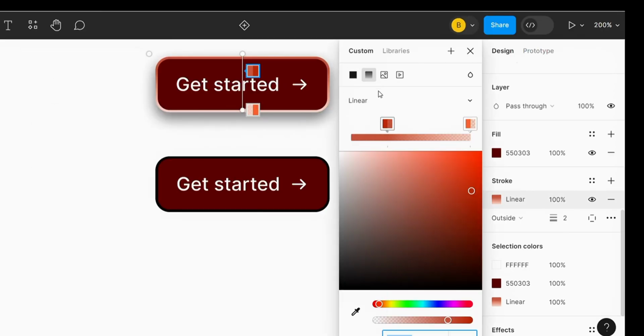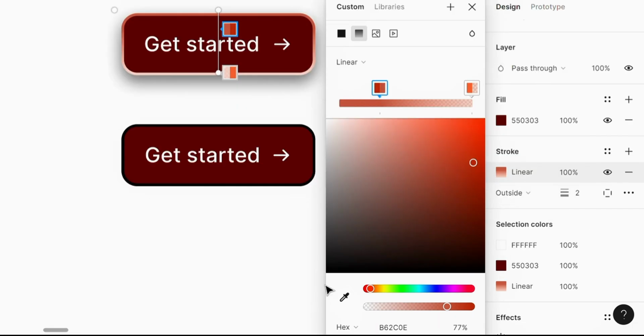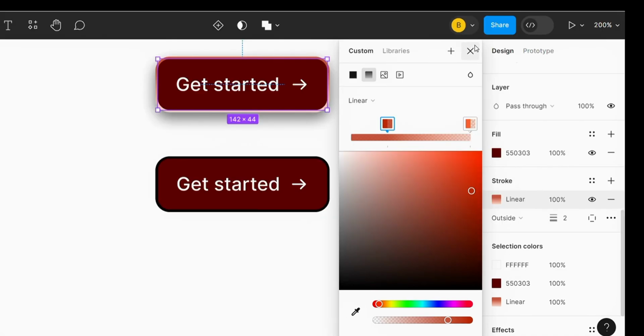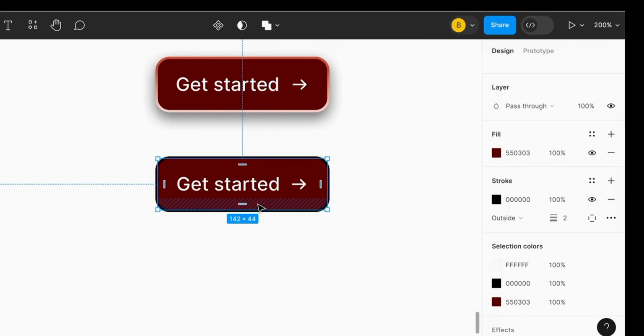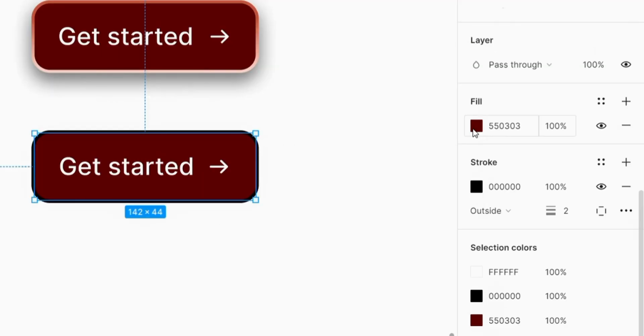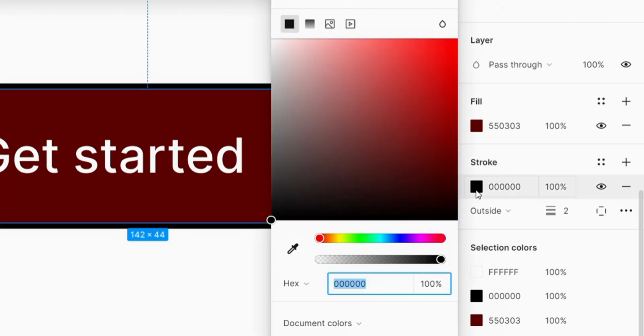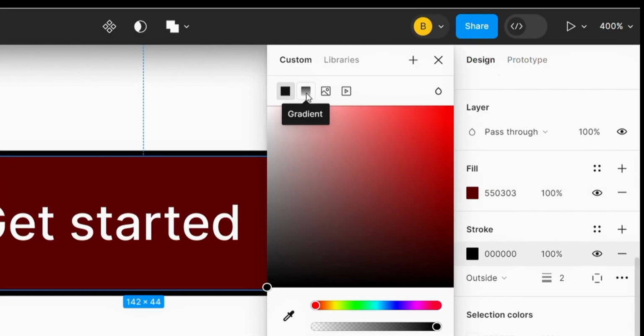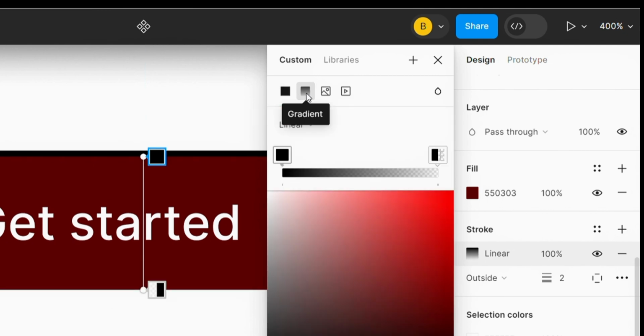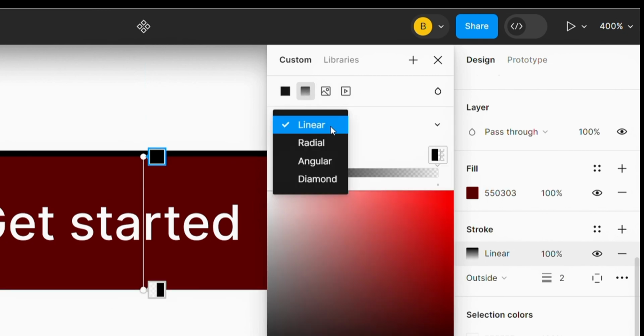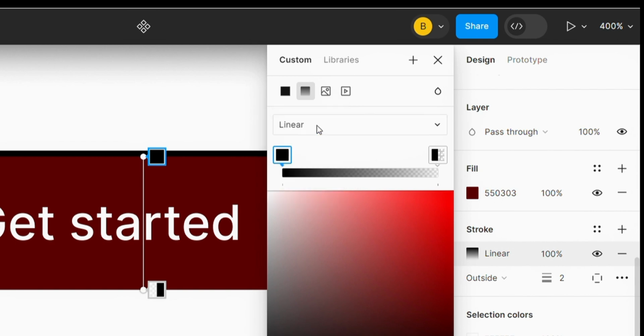For color, we have a linear gradient, and the first color we have here is B62C0E. To achieve a linear gradient for this button, I'm going to click on the button, come to stroke, not fill. Remember, fill is for the frame itself. Under stroke, click on it and click on gradient. Under gradient, you have different options. You have linear, you have radial, you have angular, and you have diamond. For today, we're going to stay with linear. So I click on linear.